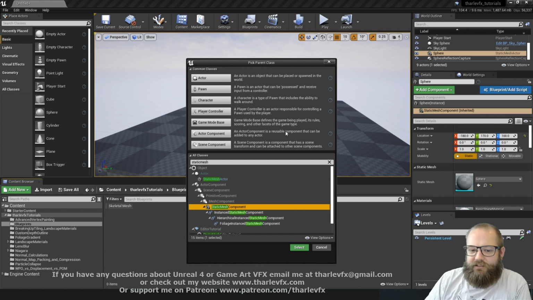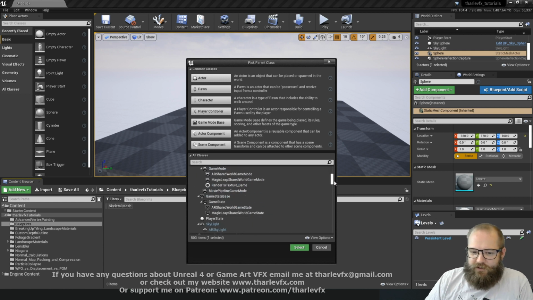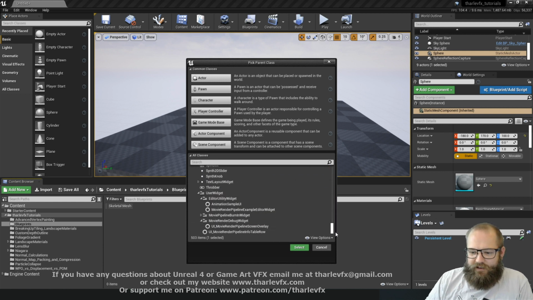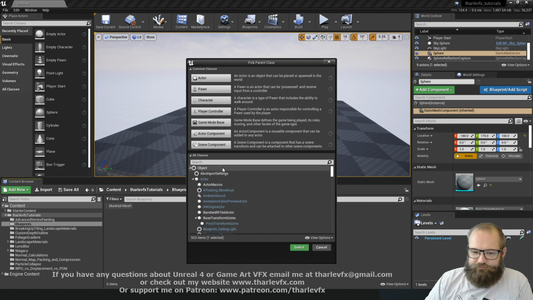Pick parent class. We can see at the top here we've got a list of the most common ones with buttons, but obviously down here in the all classes section, lots and lots, almost everything in the Unreal Engine is a blueprint class that we can inherit from.